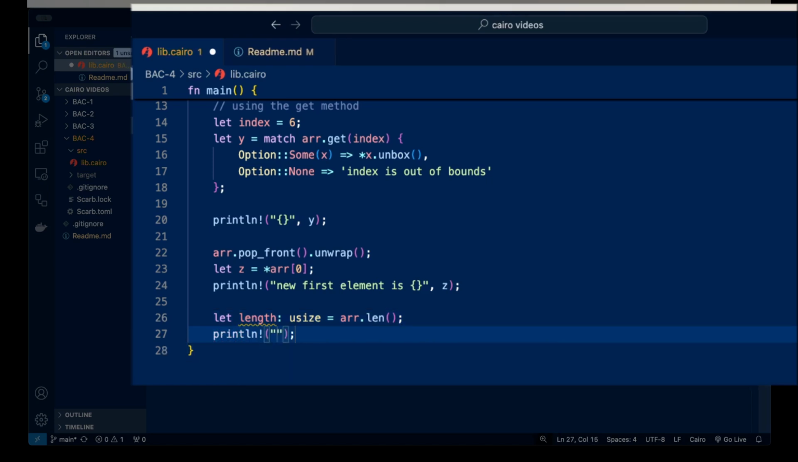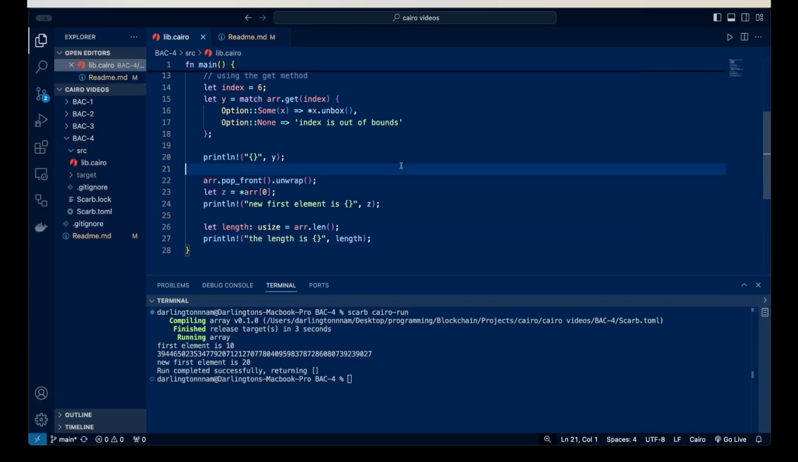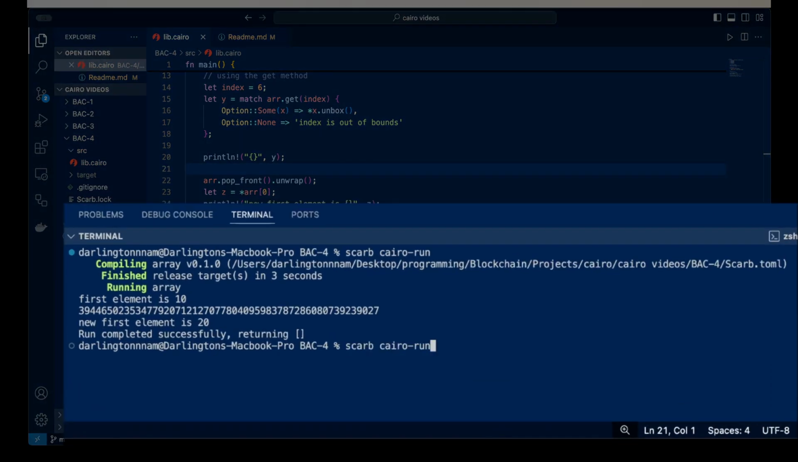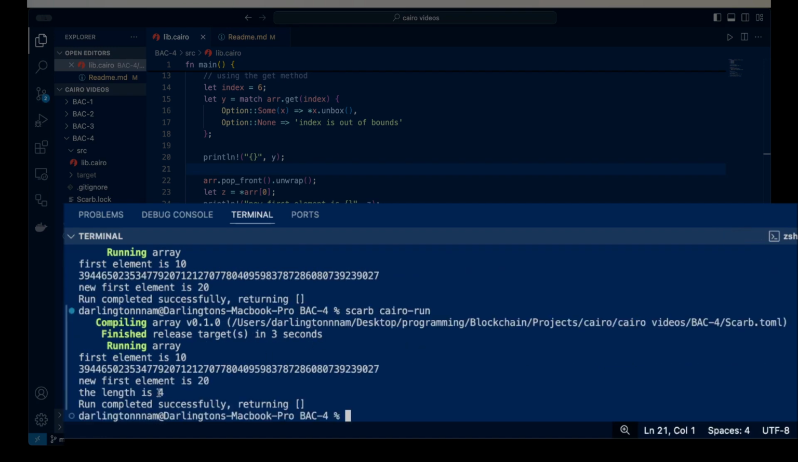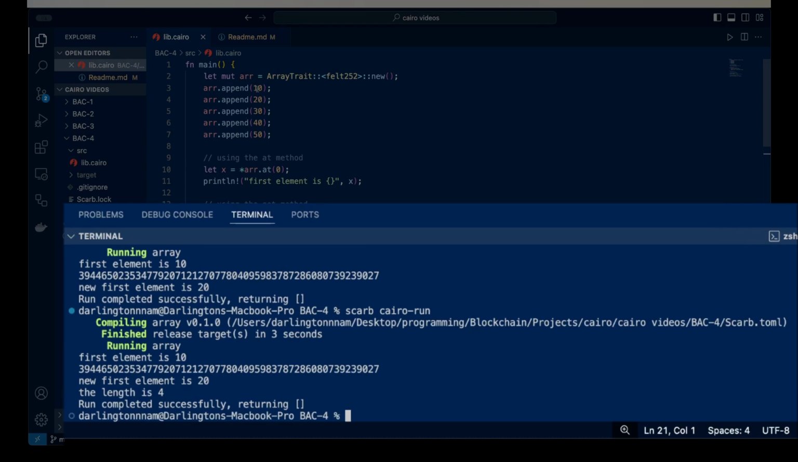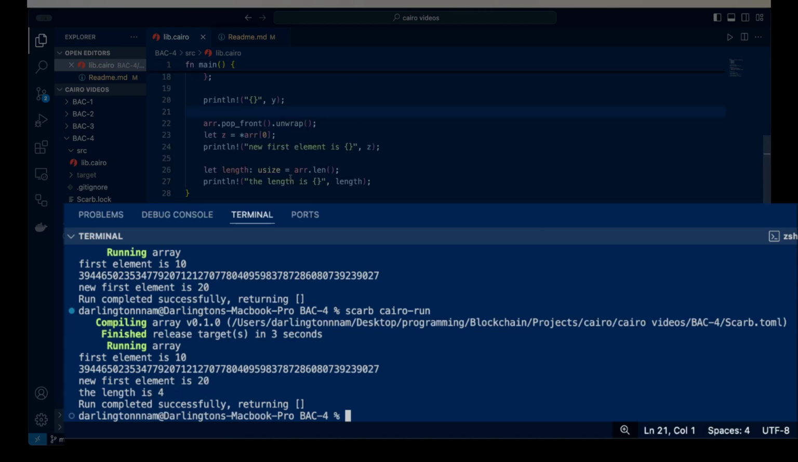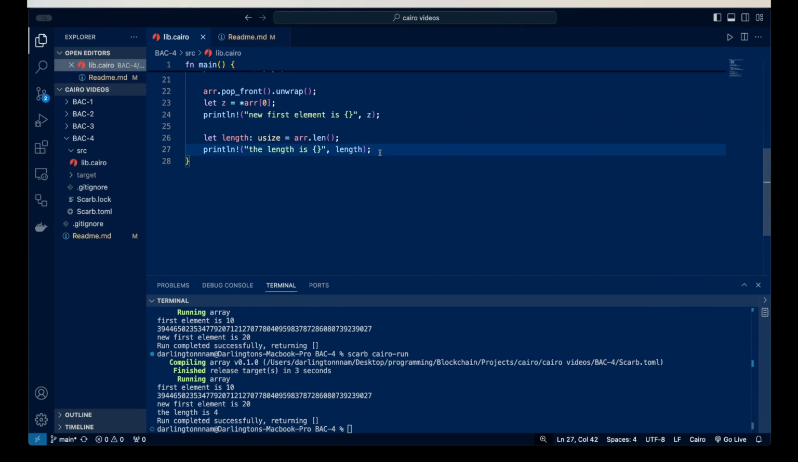All right, so let's try to print that and see what we get. If we print the length is, we want that to be length. So now if we try to print that with scarb cairo-run, the length we are going to be getting is 4. Remember we removed the first element, so it starts from 20, and so the new length of our array is 4.